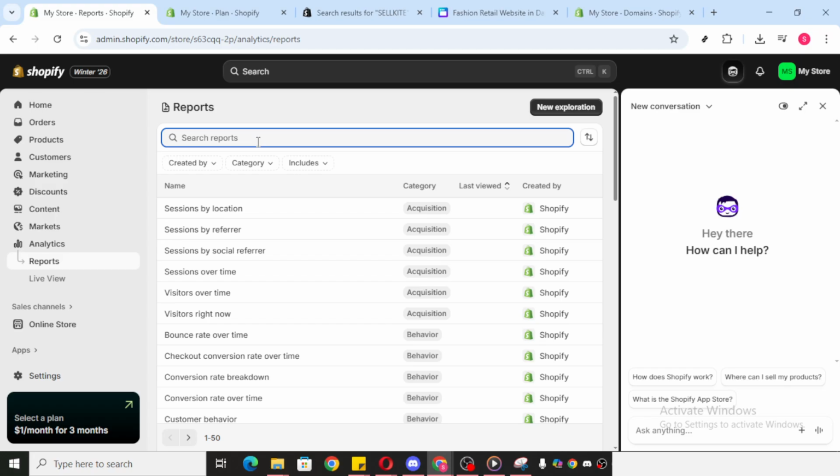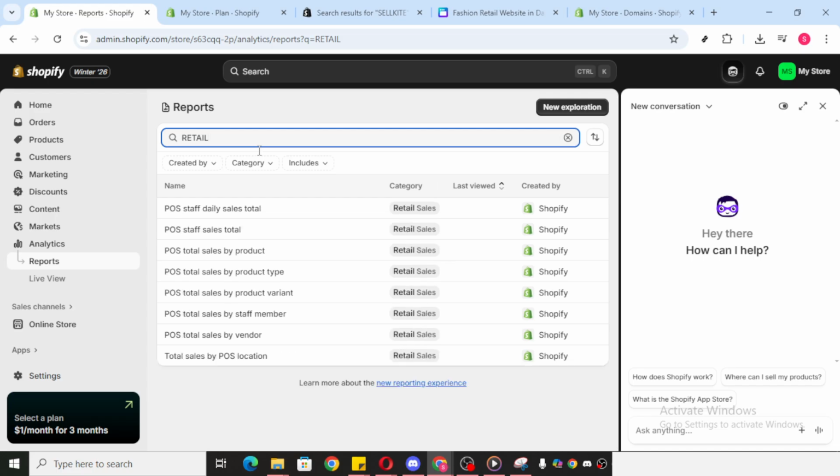Next, enter the Retail section and click Retail Sales by Product. This report focuses on your retail channel, highlighting how individual products are selling in that environment. It's especially useful if you use Shopify for point-of-sale or in-person sales, or if you want to isolate retail performance separately from your online store.